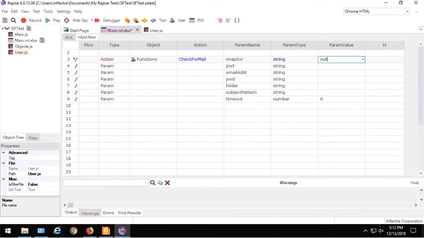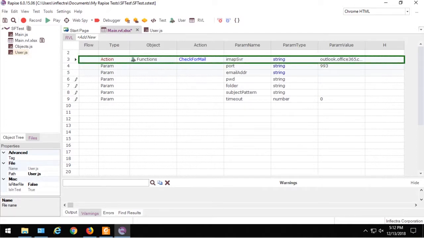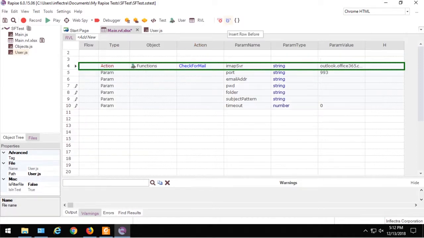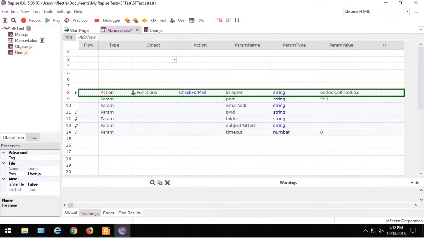So here is the server name for Exchange. This is outlook.office365.com. The port is 993. And here I need to provide username and password. I'll be reading them from the config.json. I copied it from another test. So I will add a few more lines in the beginning.